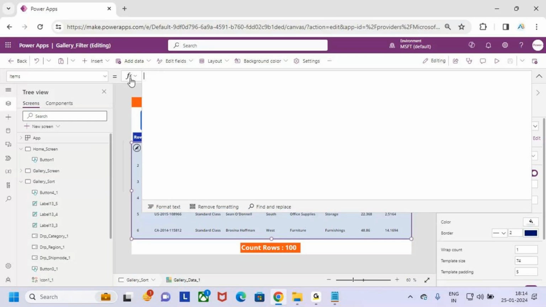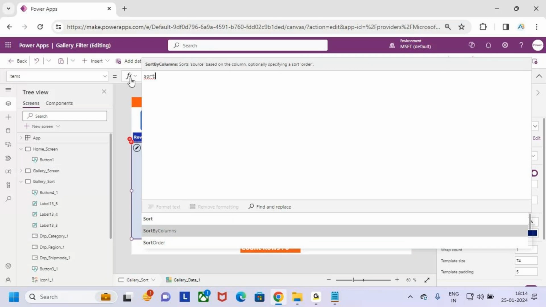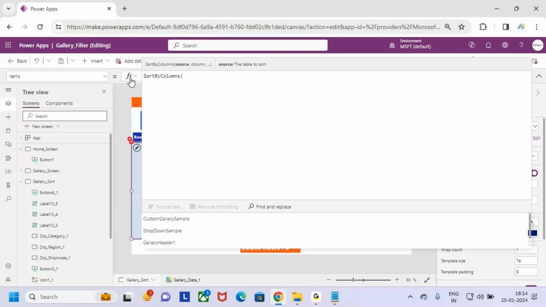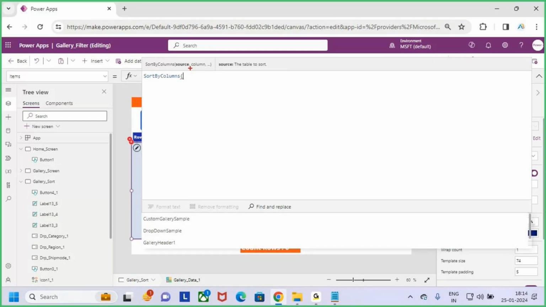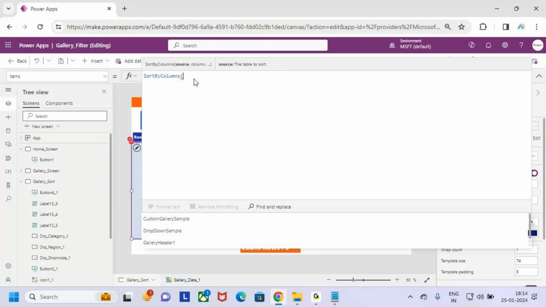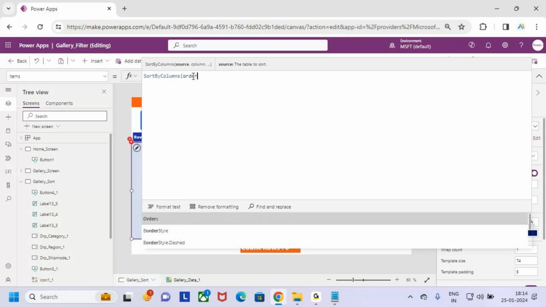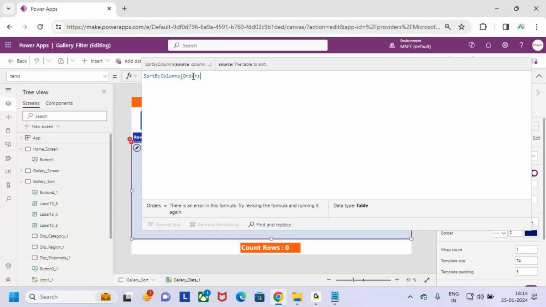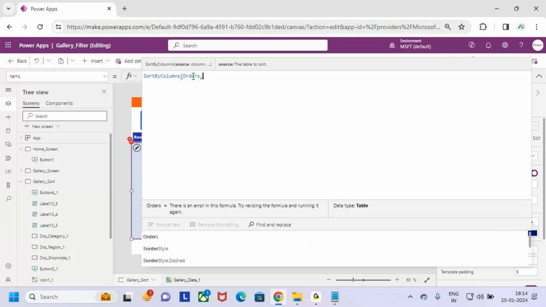Now which function do we use here? Sort by columns. So use the function called SortByColumns. Now see, this SortByColumns is expecting what? The first parameter is the source. What is the source? The source is the Orders list. Orders is the list name. This is my source. Once after passing the source, keep a comma.